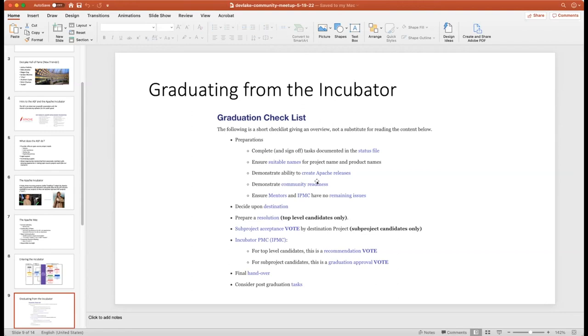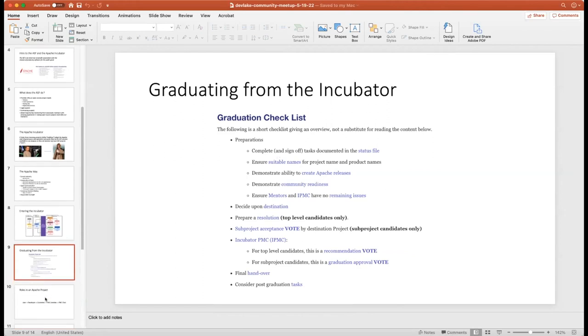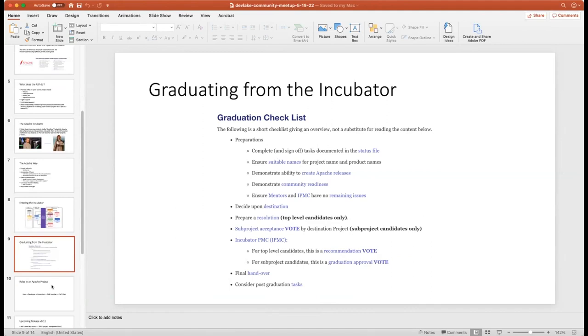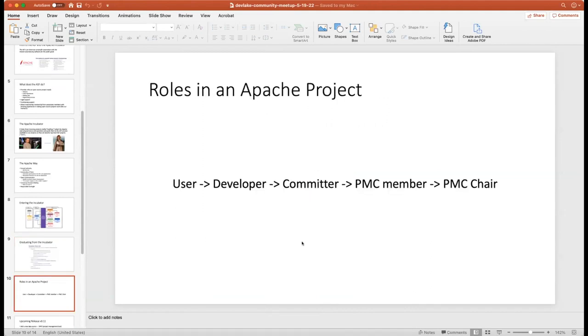So including that there are a lot of users using your software, and a decent number of contributors to your project. That's the most important part from the graduation checklist. To talk about that, I need to first talk about the roles in the Apache project.